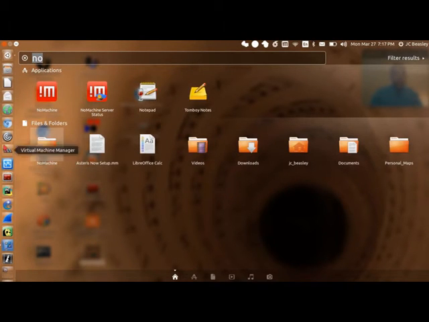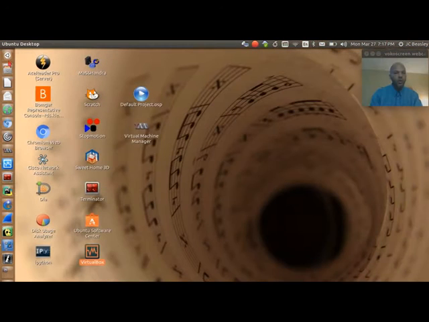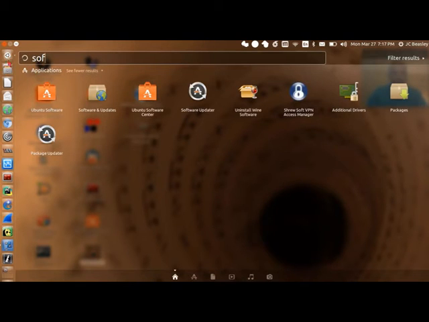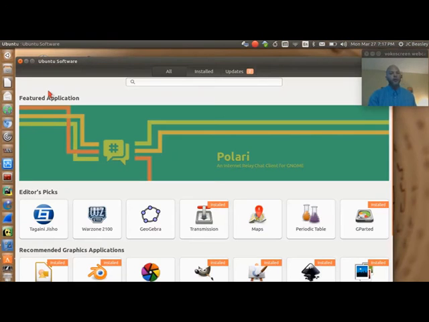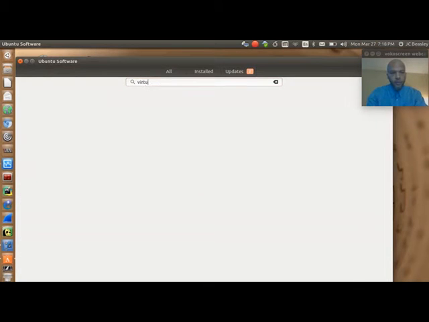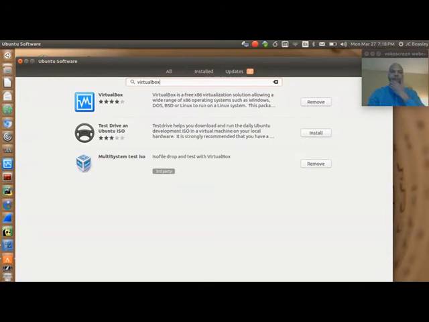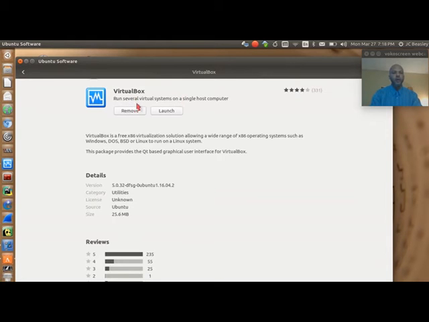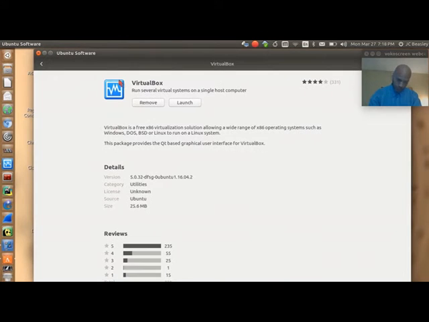If you have not already installed it, where you can find it is under Software, or Ubuntu Software, and VirtualBox. This is what you want. So if you go ahead and install that, as you can see, mine says launch because I already have mine installed. So you can find it there.